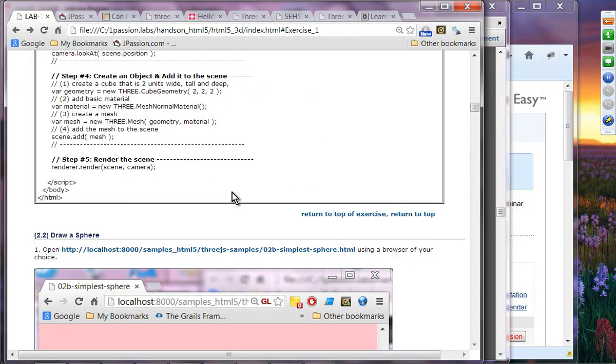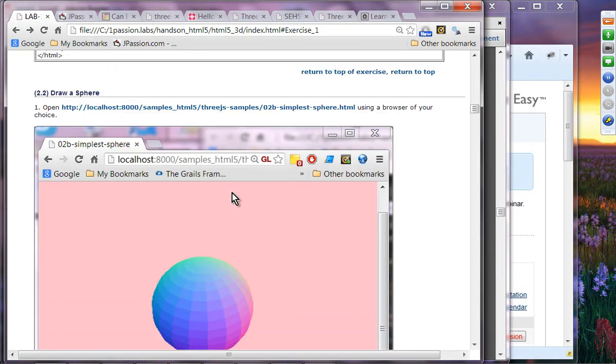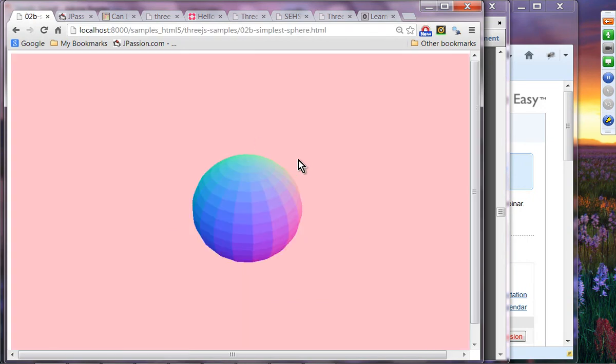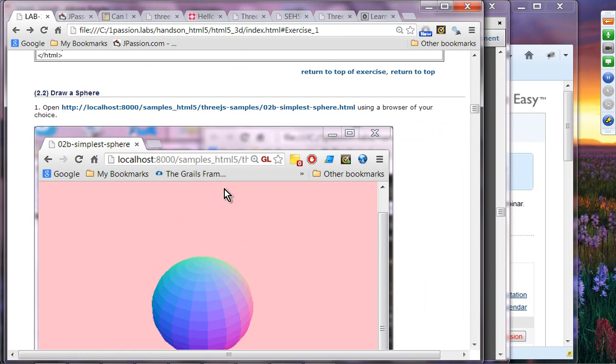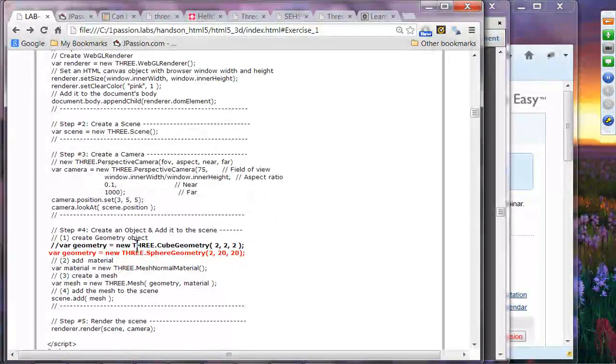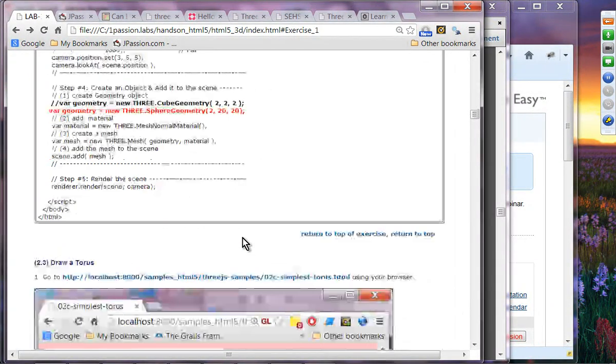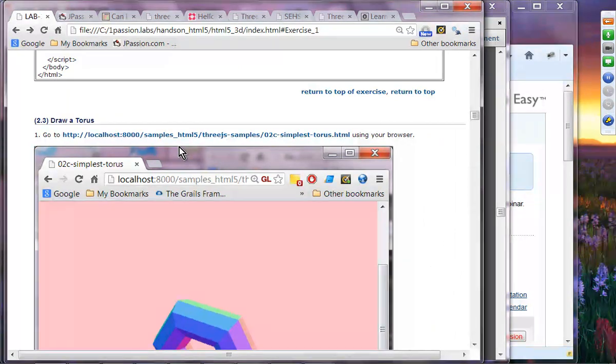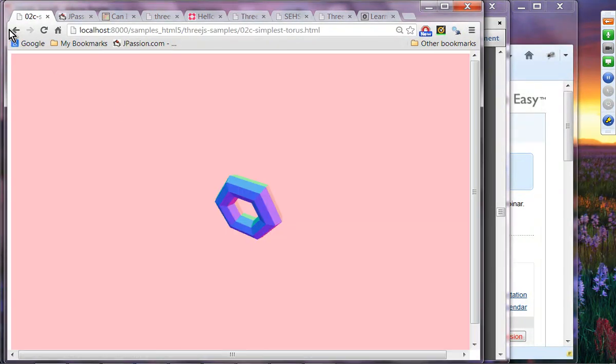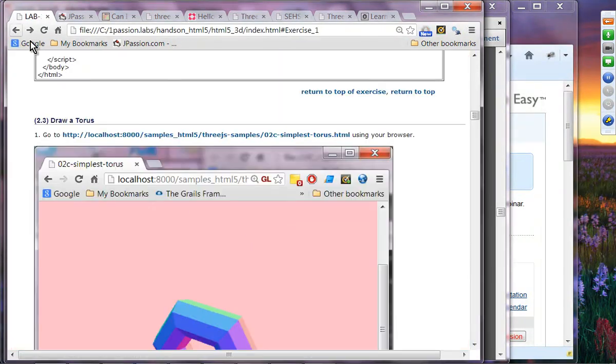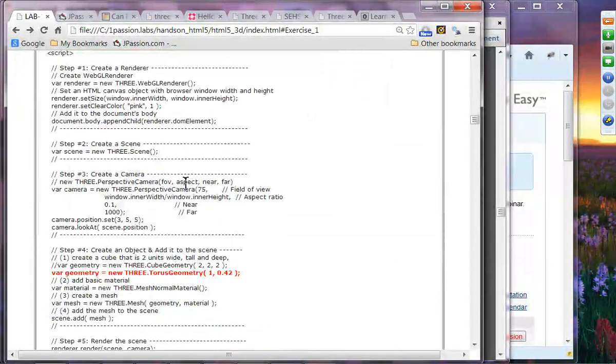Okay. All right, so that is for drawing a cube. Here we are going to draw the sphere. It is exactly the same code, except that the object that we are drawing is sphere geometry rather than cube geometry. And this one is drawing a torus. Again, we just have to change the object, so we are just using the torus geometry object.